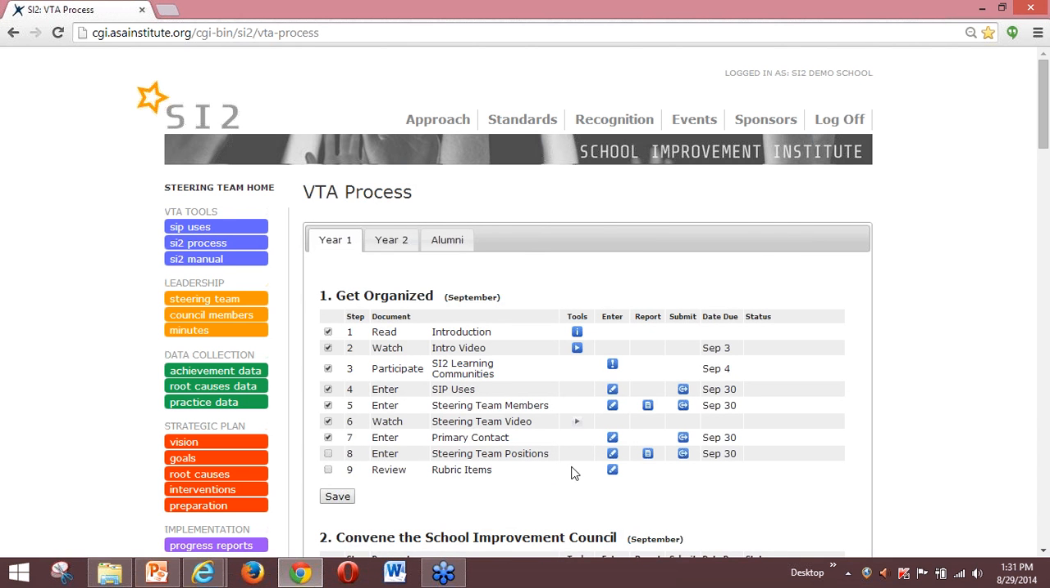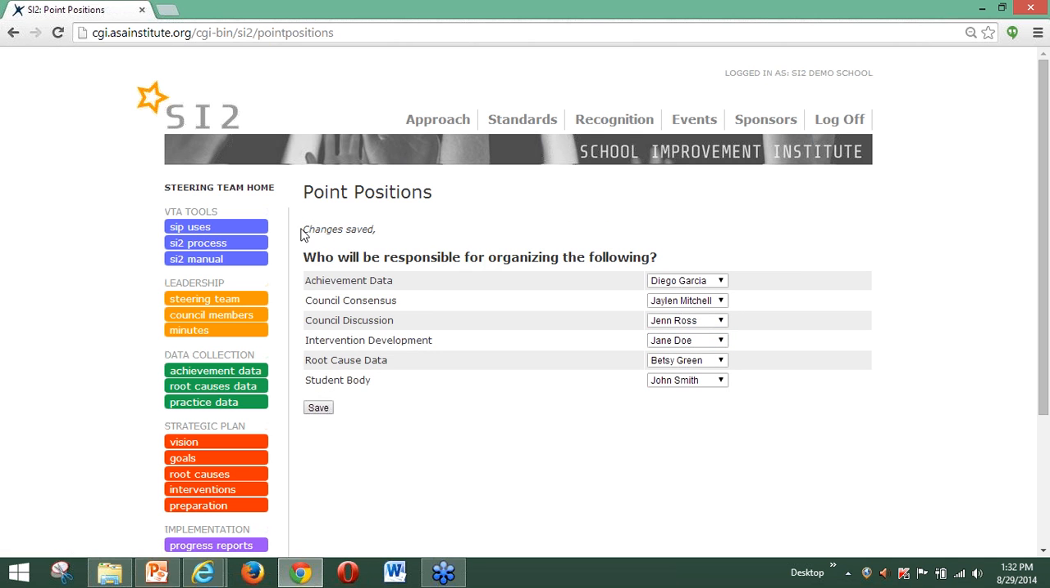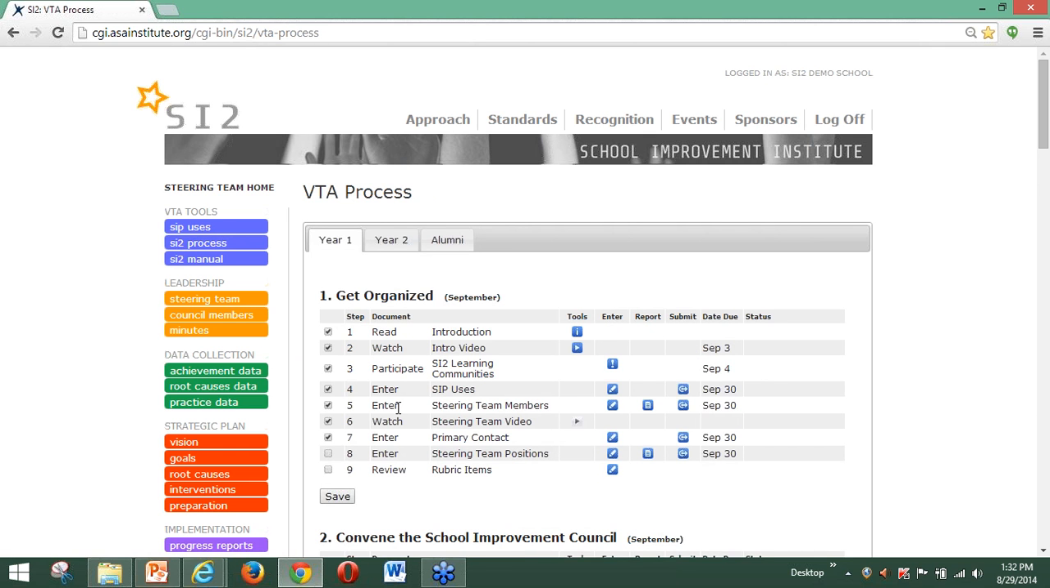Okay, then on steering team positions, I'm going to go to Enter, and here are all the different point positions. When you hit the drop-down button, you just pick the person that you want to do each one of those. Let's see if I can get them all in here without duplicating. Who have I left out? John. Okay, so we've got a steering team member assigned to each point position. I'm going to save, and I get a notice up here that the changes are saved. Go back to the process page and click off that we've done that.